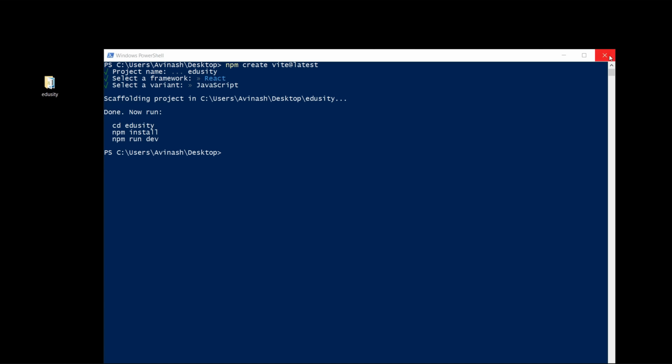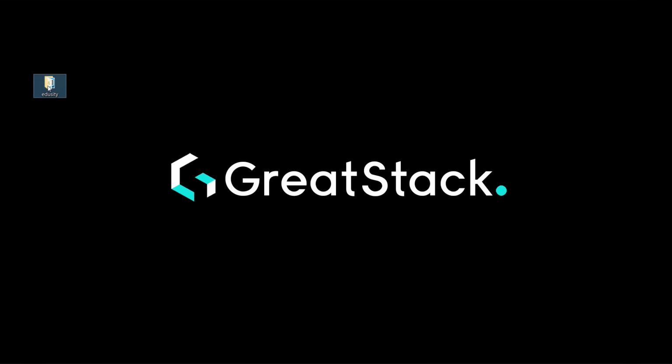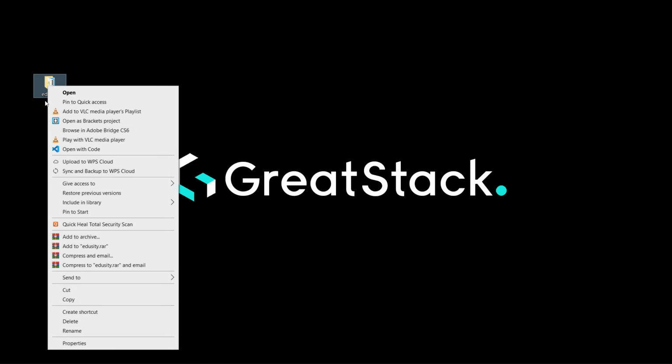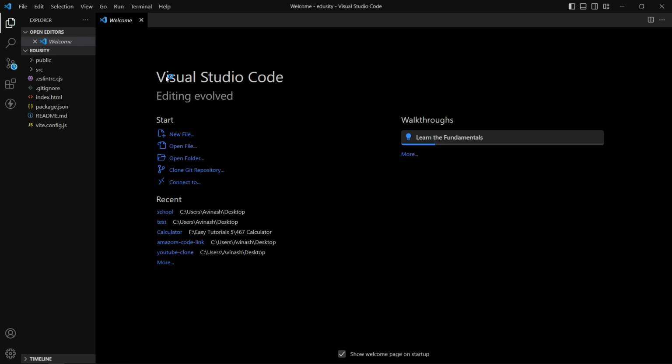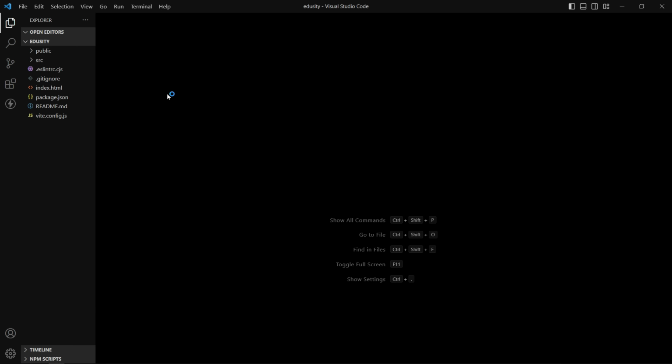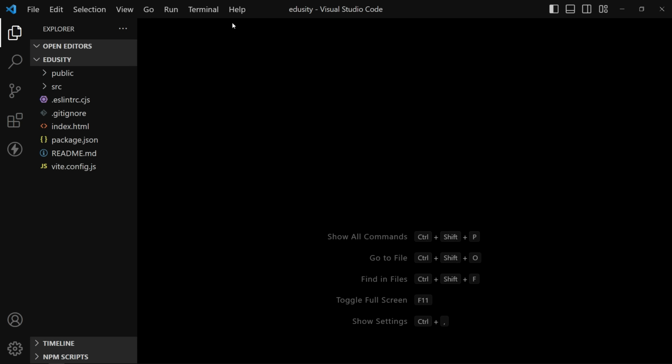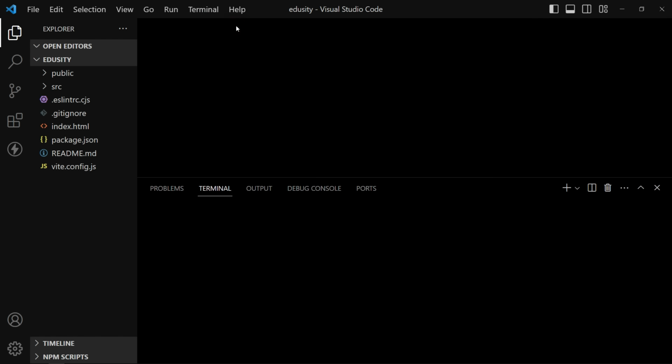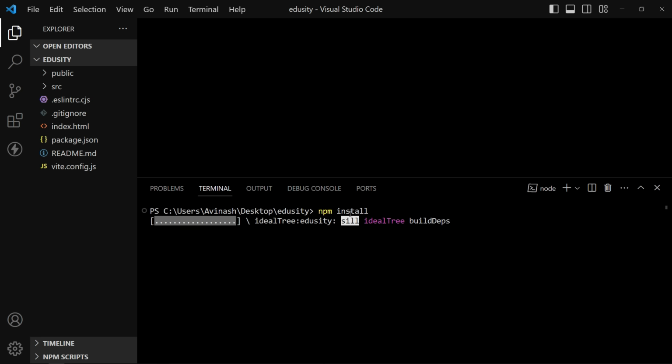So let's close this terminal, and we will open this folder with VS Code editor. So right click here and select open with code. Now this folder is open in this VS Code editor. In this one, we will click here on terminal and click new terminal. So here you can see we are in the EduCity folder. Here we will type npm install, then press enter. So it will install all the dependencies. It can take some time depending on the internet speed.